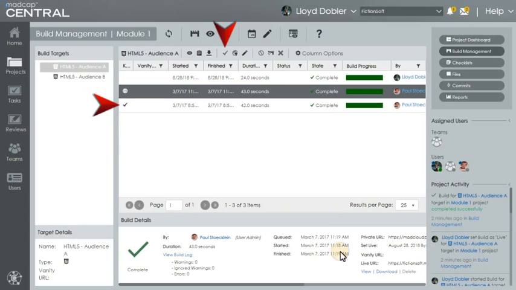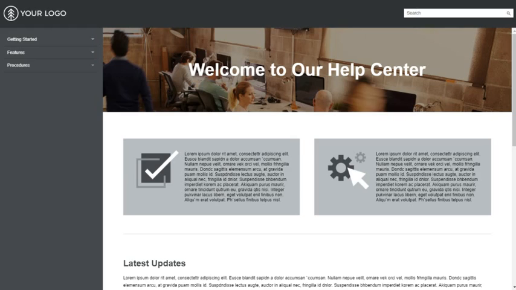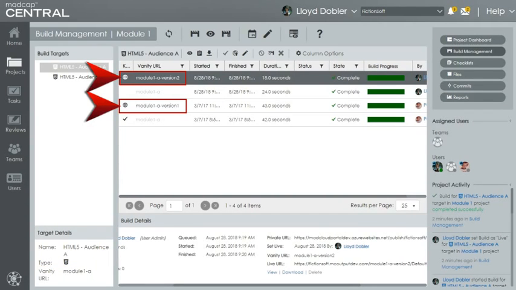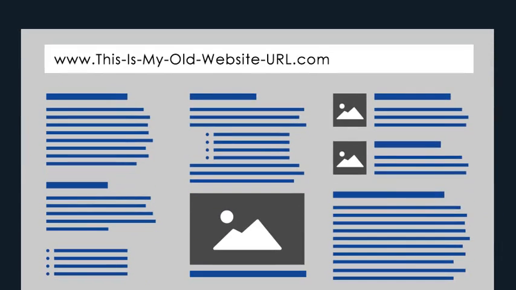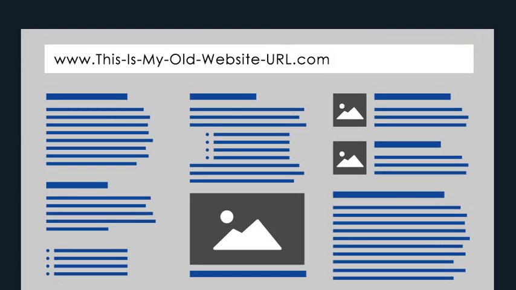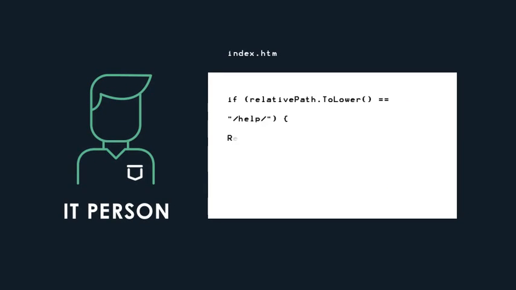You're assigned a vanity URL for your license, so whenever you publish output, users can see your output by using that URL. You also have the option to create a vanity URL for a target, or even for individual builds within targets. By doing this, you can have multiple builds in a target that are all set to the live status.